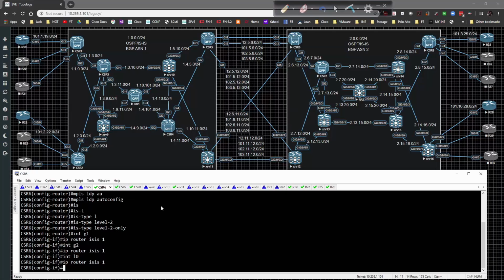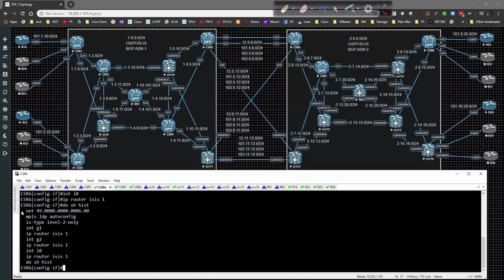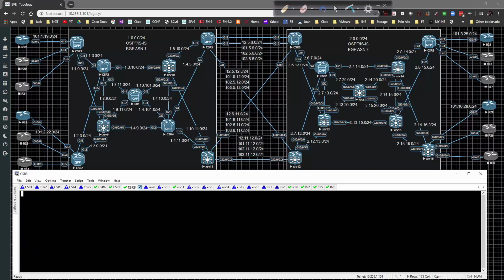And then we're going to basically do the same thing to CSR8 as well. We're going to do show history, and we'll grab these levels of config right there. We're going to go over to CSR8, go to global config. We'll type in router isis 1, the net, in this case here 49.000.